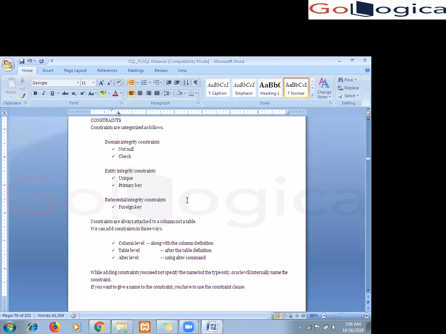So today we are going to discuss the constraints. Constraints are also a major part of SQL. Why do we need the constraints? What do you mean by constraints? A constraint is nothing but validating the data in the backend.